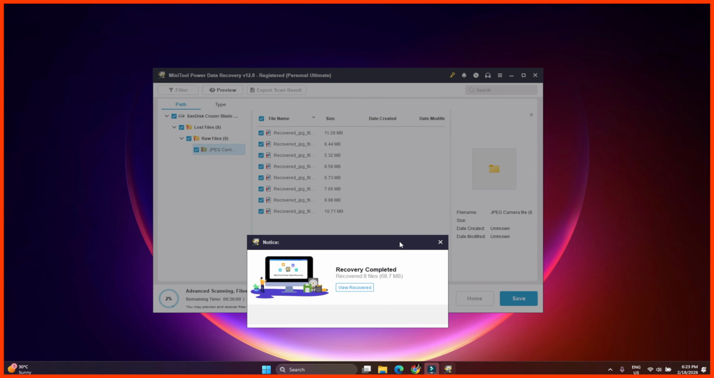This way you can use the MiniTool Power Data Recovery version 12.8 application. It is very fluent and the easiest way to use for data recovery. This is the simple and easiest process to recover deleted data using MiniTool Power Data Recovery software.